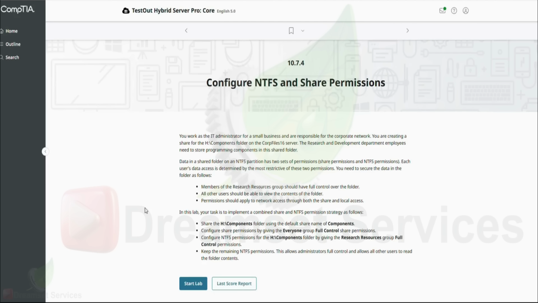So in this lab, your task is to implement a combined share and NTFS permission strategy as follows. We are going to share the component folder using the default share name of component. All right, so let's go ahead and start up the lab.